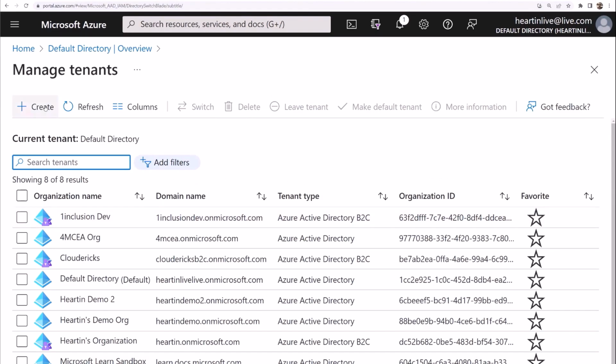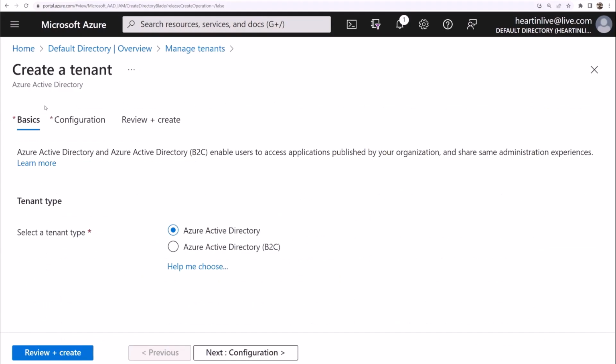You can also click on create to create a new tenant. As you can see here, there are two types of tenants. One is Azure Active Directory and one is Azure Active Directory B2C. Azure Active Directory here is the normal Azure Active Directory that organizations use to manage its employees and even its Azure resources. Azure Active Directory B2C is a special tenant type that is used for managing your end users.